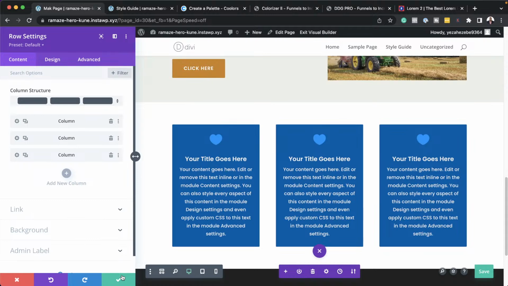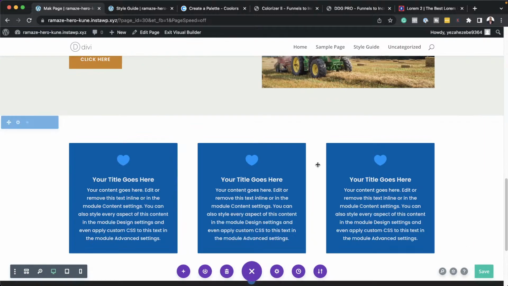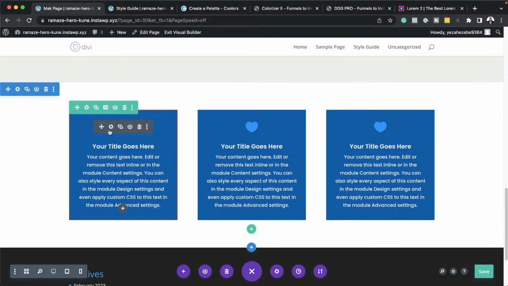Okay, let's go with 3. All right. So you can see here, we have our colors, but if you were to edit your colors and add them here, your colors are just going to be added based on your main color palette from your theme customizer.